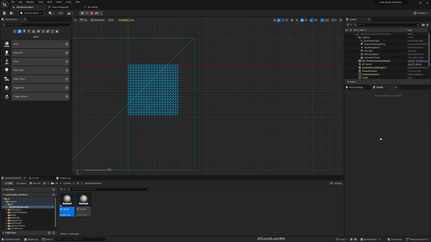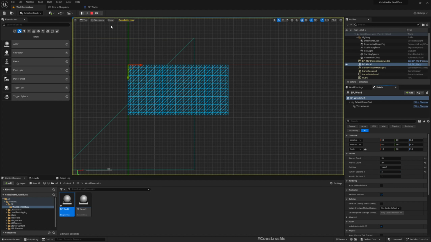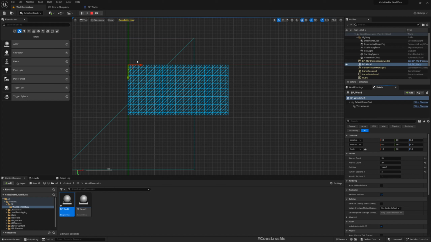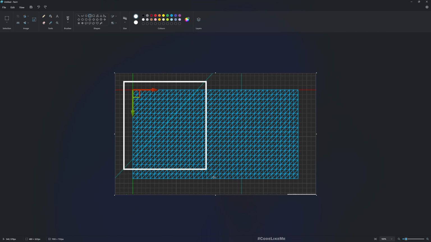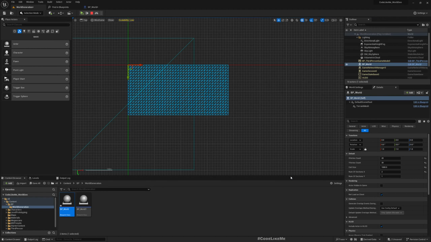So if I stop the game, because this is generated in the runtime, we have to play to see the change. Now if I make x2 and y1, you get this. So basically here we have two sections of the terrain. It's like one section is like this and the next section is like this, two equal sections.